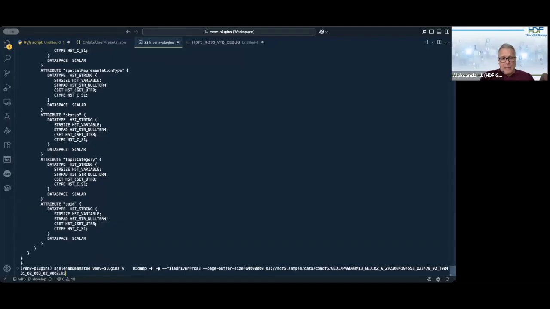What is still not available, but I'm hoping that by the time of the 2.0 release we will fix, is that I want to remove these two command line options. So if I'm using an S3 URI, I want the library not to need me to tell it that I want to use the ROS3 driver. Because at least for the tools, for the HDF5 library tools.